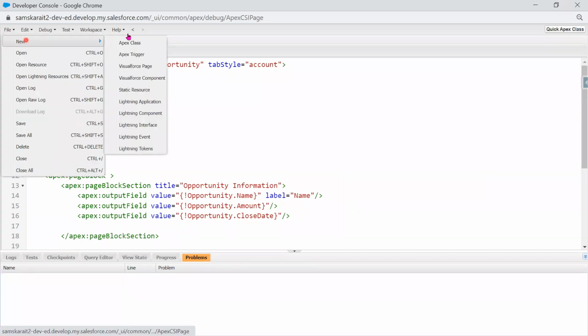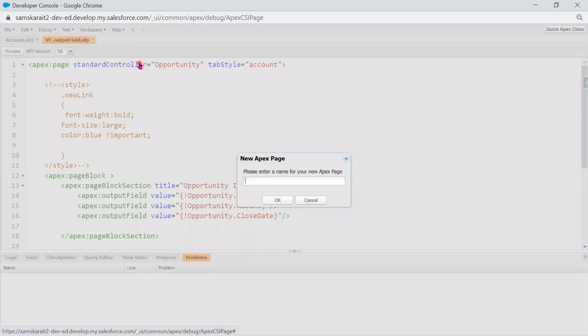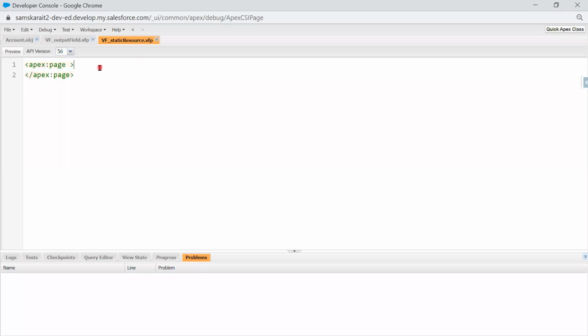So let's create a new Visualforce page, VF underscore static resource. For example, I'm going to implement a basic one. We have an H1 tag in the HTML, so I'm going to use it. I'll say, welcome to Swapna Salesforce. Okay, so that's basic, I'll say H1.